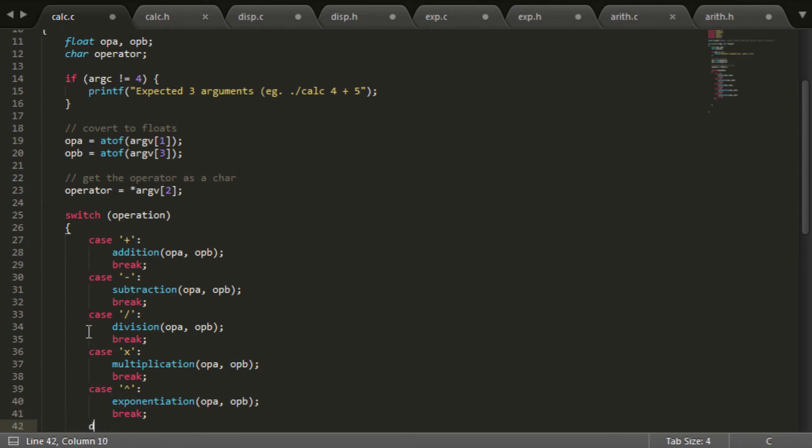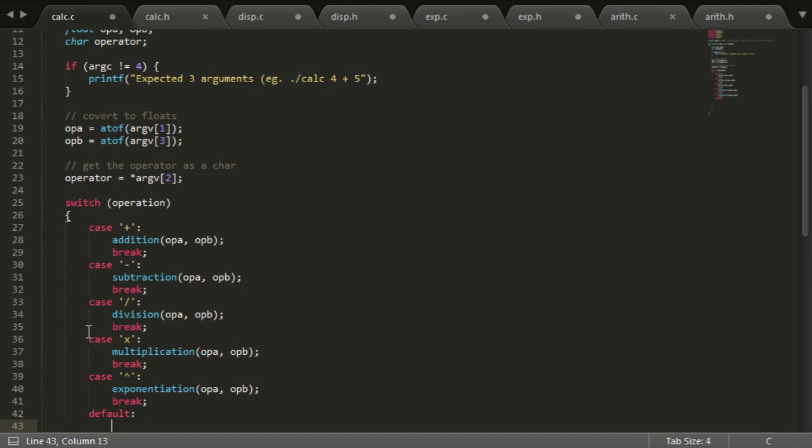And then finally we'll make a default. So the default will check and make sure that we were passed a valid operator. So if we didn't find one of those cases, then we didn't have a valid operator for the second argument.